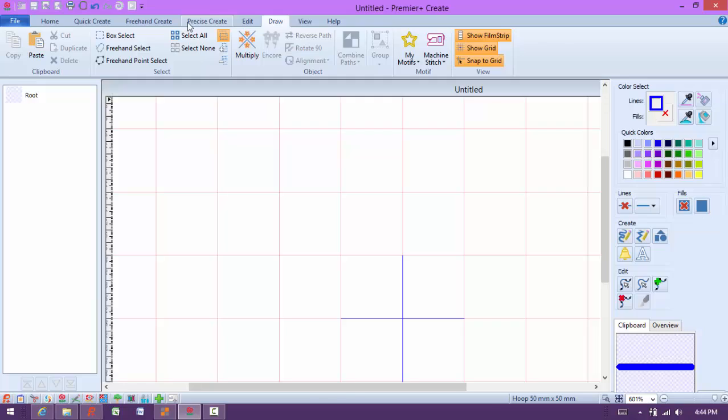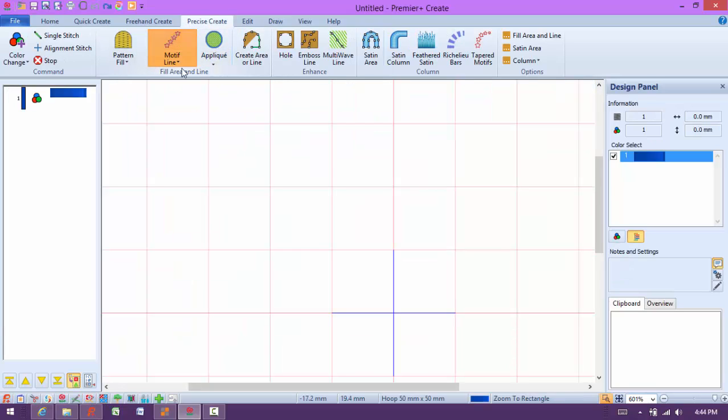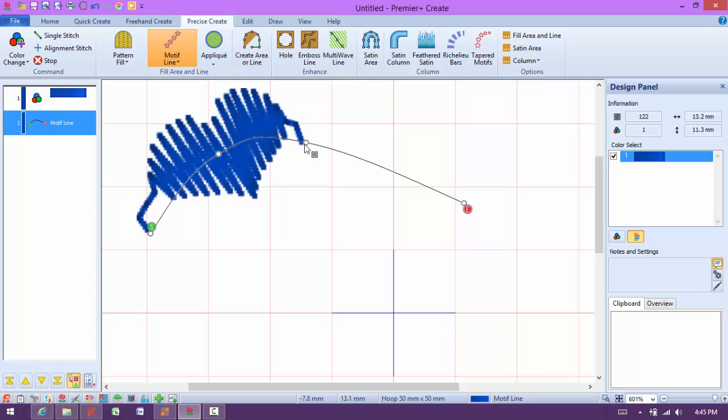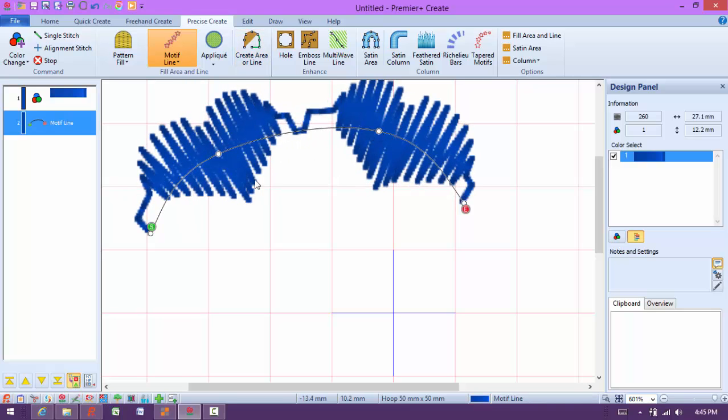I'm going to come over to Precise Create, and I've got it here set to do a motif line now, and I'm going to choose Create Area or Line, and I'm just going to set 4 points for now just so we have a line, and right click, and it's got a motif. Don't really worry too much about that.